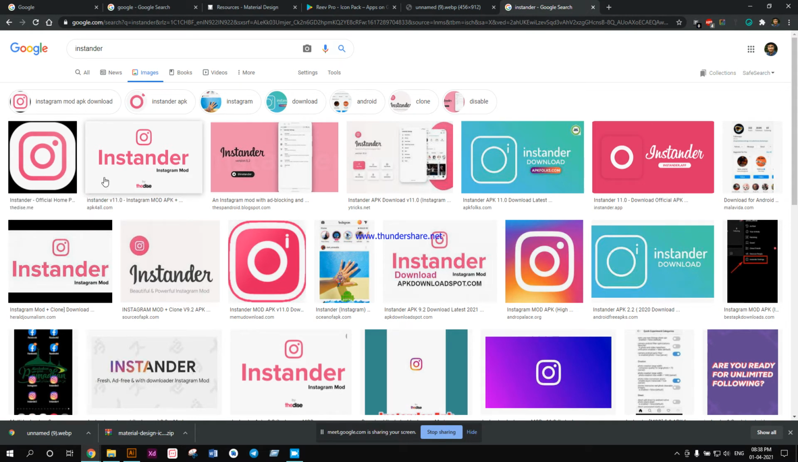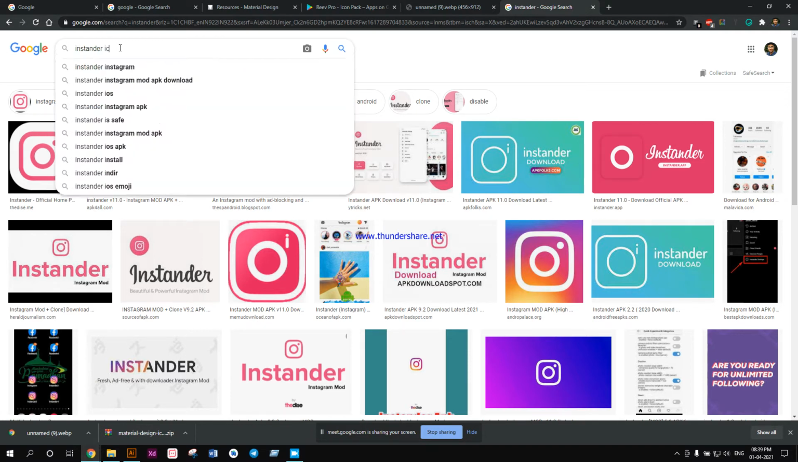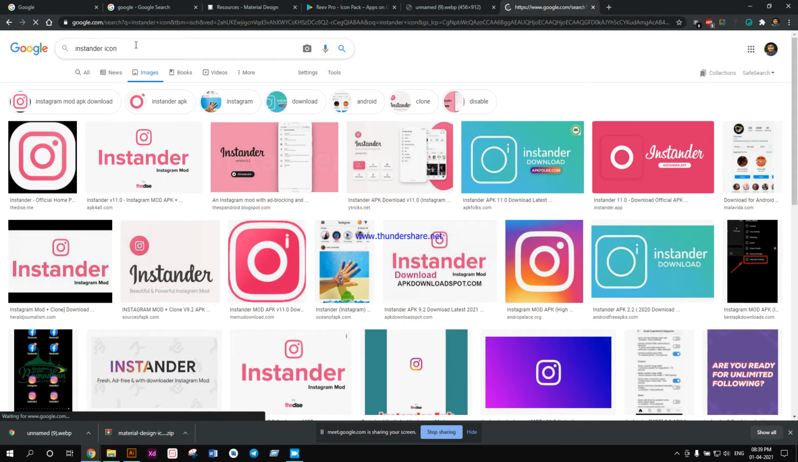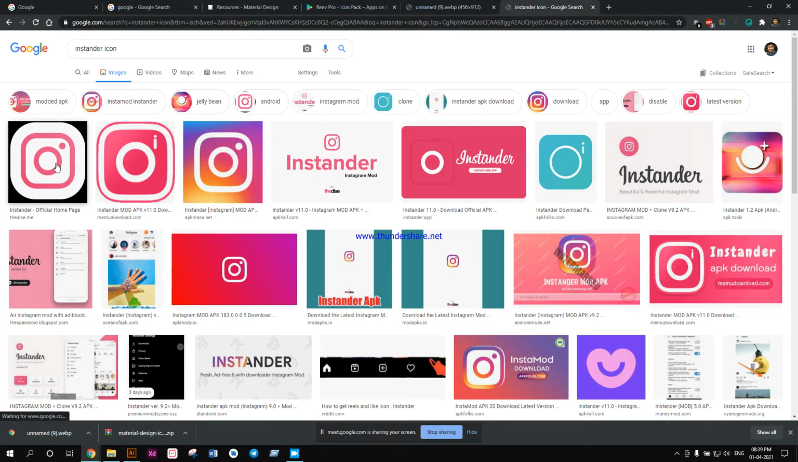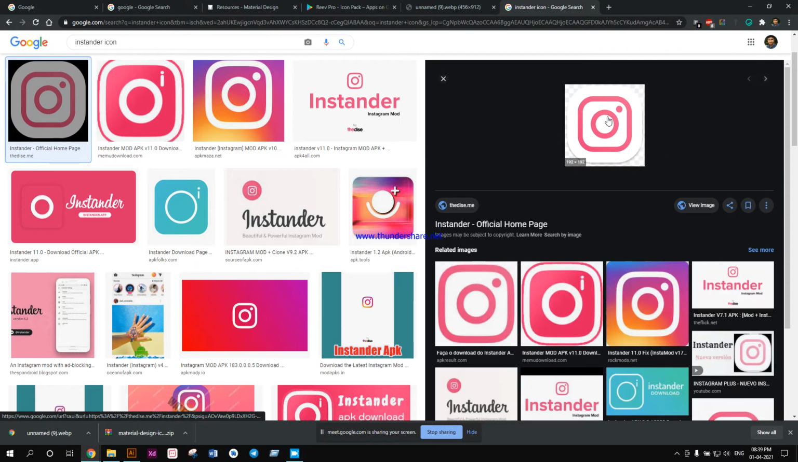So this is what it looks like. Now comes the actual part. I have to think about how I can design this icon, how I can make changes to the original icon but still keep the main design intact. So I'm going to design something like this. First I'm going to search over here Instander icon. That should give me the actual icon. This is the actual icon, I suppose. Yes. Now I'm just going to download this image.